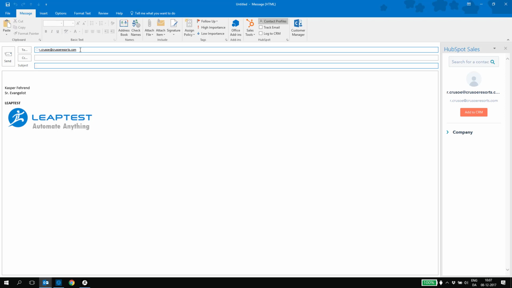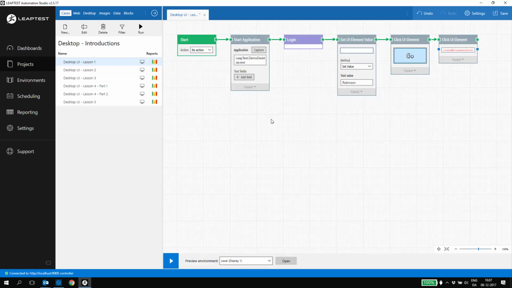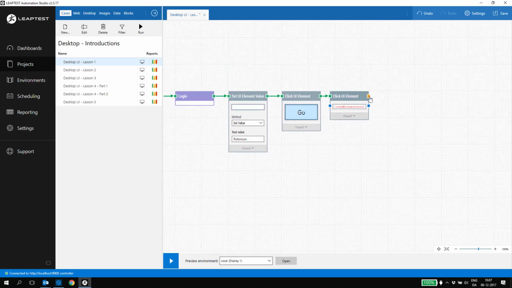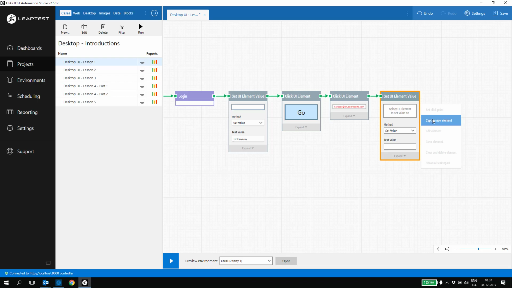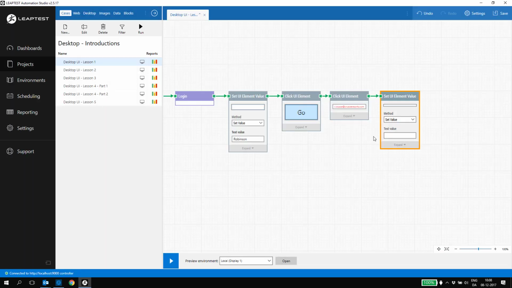The Outlook window is now the active window, so we can now add a few building blocks operating on this window. First, we will set the subject using a set value block. And specify the value. Where are you?